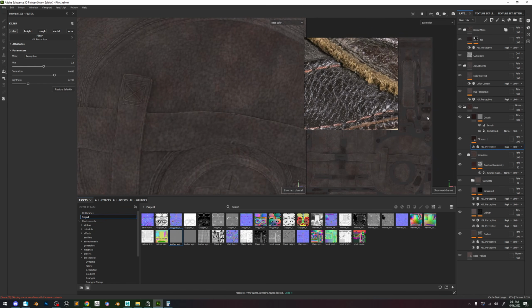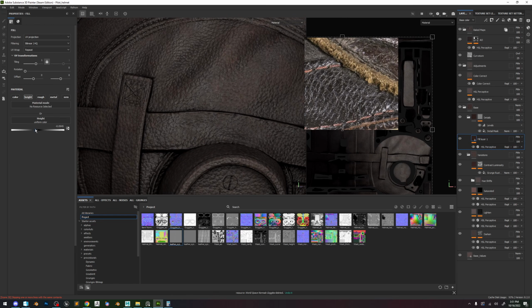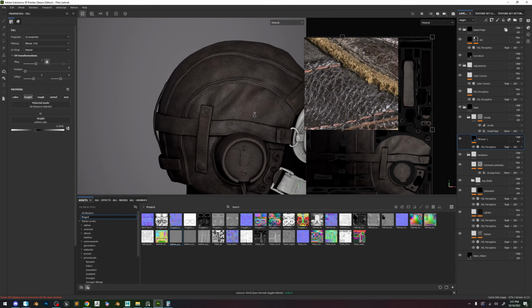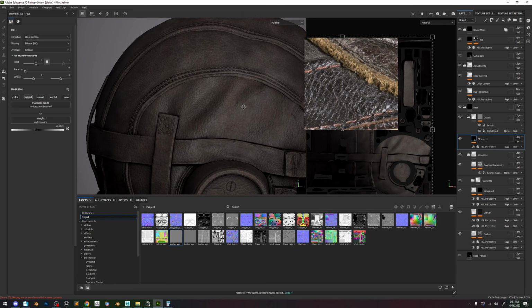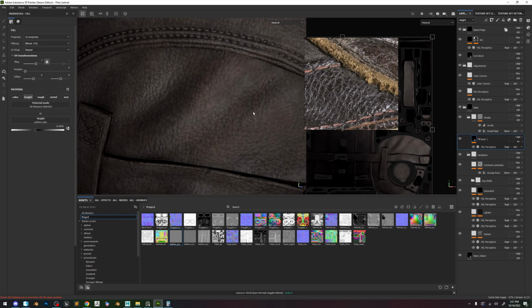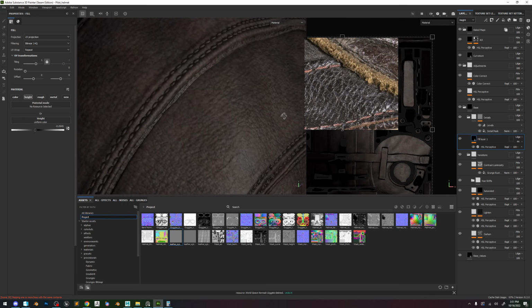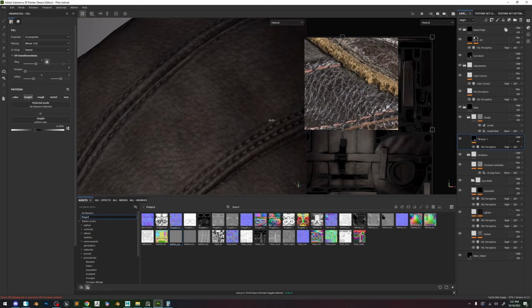So maybe the effect's a little bit too strong. Bump that down. Then bump down the height. To that we'll just do it through the height intensity here to keep it nice and subtle. That looks pretty nice.